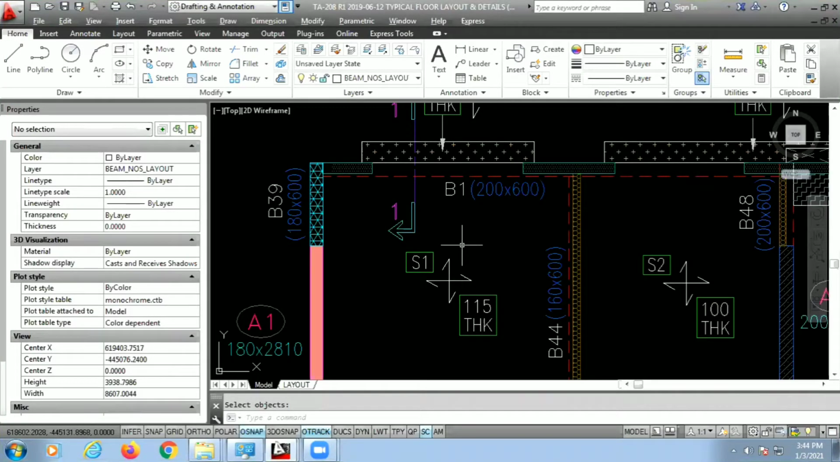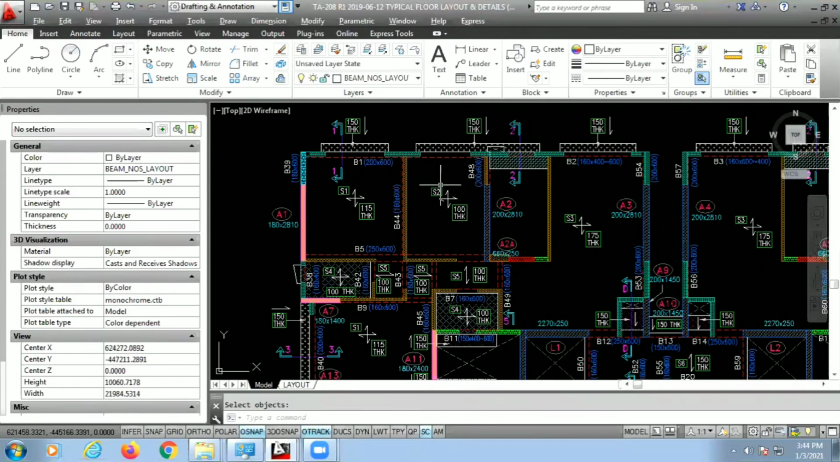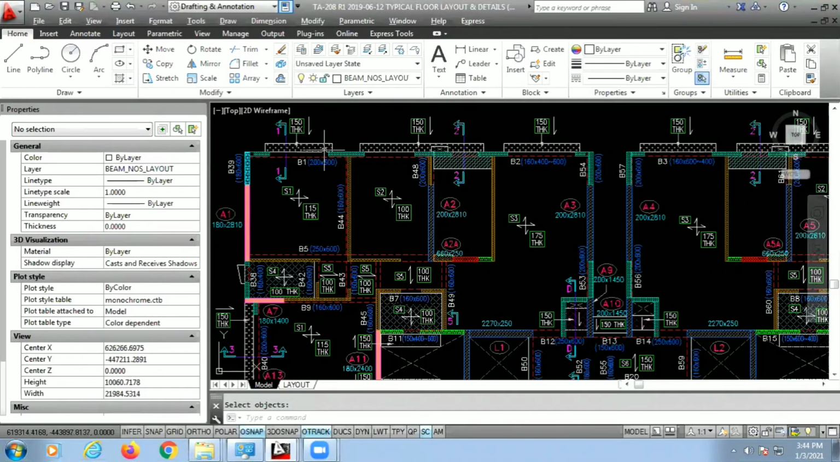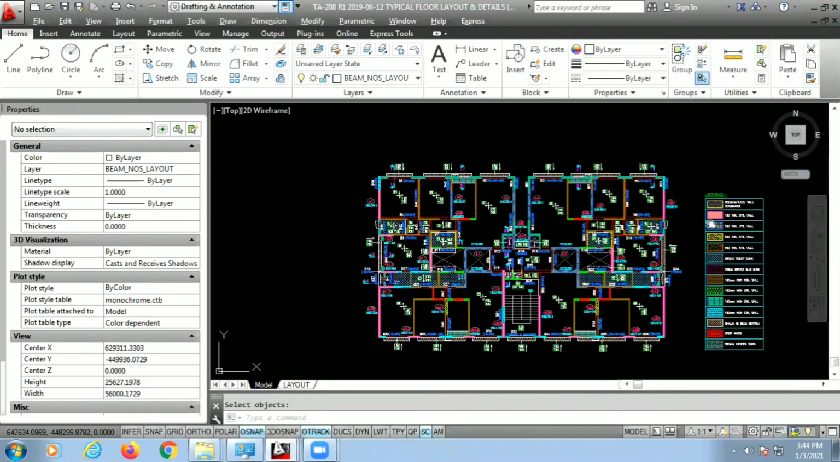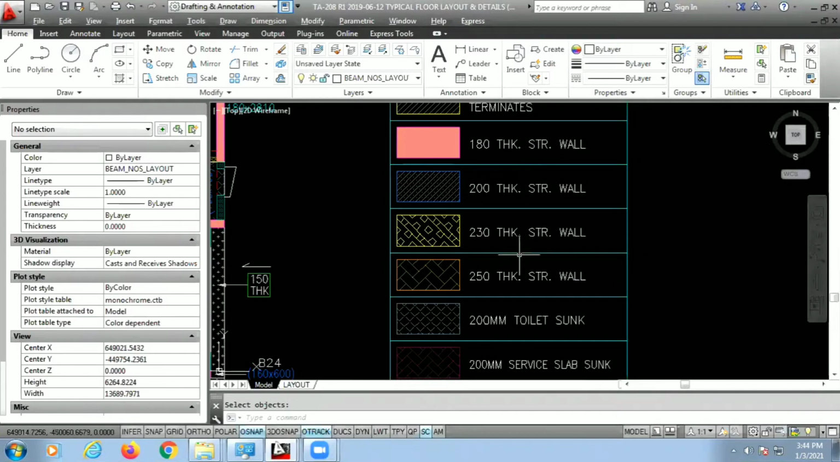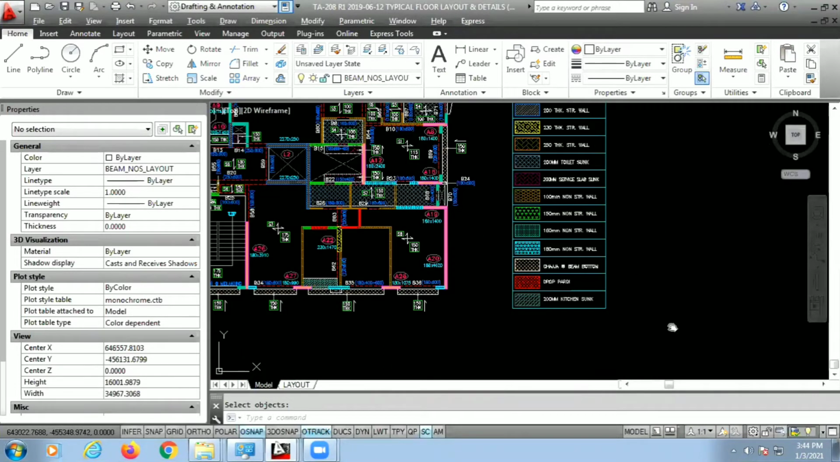In today's session, we are going to see how we can calculate concrete quantity of non-structural walls. For that, first let us see the drawing which I have here as a sample. Here, these are all non-structural walls whose legends are provided here. Each and every detail is provided in this legend.